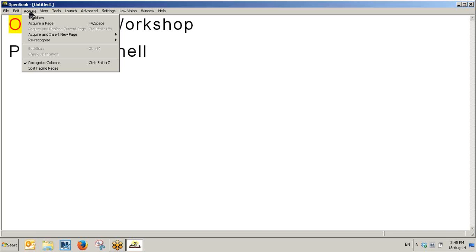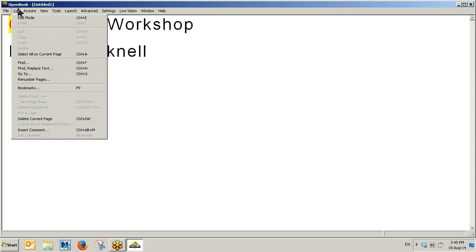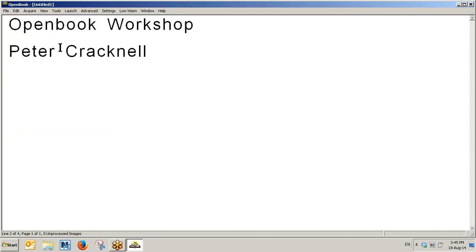But they've put the F4 key there for a reason, and that's because if you had been in edit mode and I hit the space bar to acquire a new page, all it does is put in a space. So I need an alternative shortcut, and that's why we use the F4 key as an alternative shortcut key. Okay, so what happens when we do that? Well, what happens is Openbook says I'm going to take a picture and I'm going to use the workflow settings that you have previously defined. And we'll spend a little bit of time with workflow.